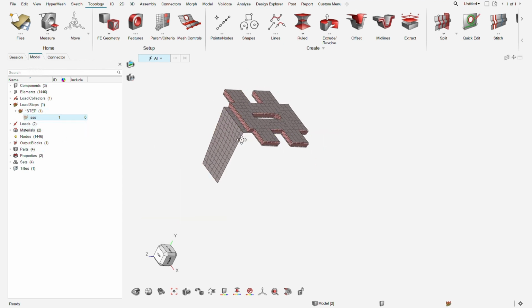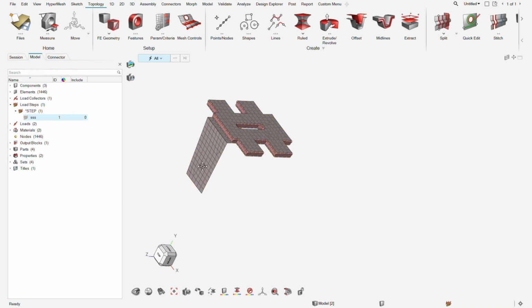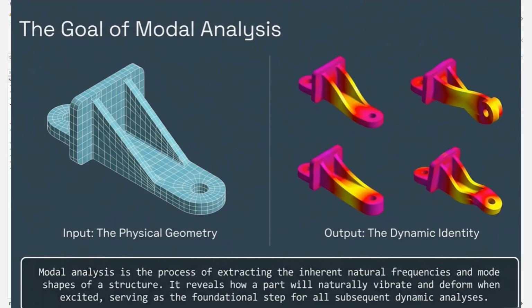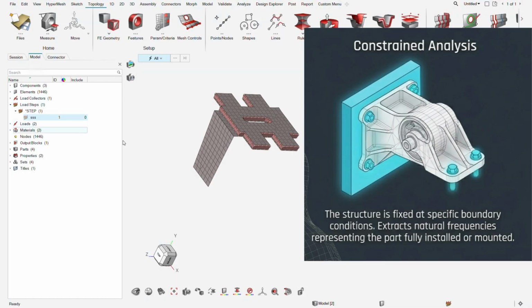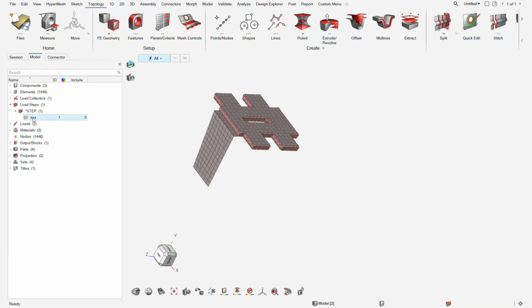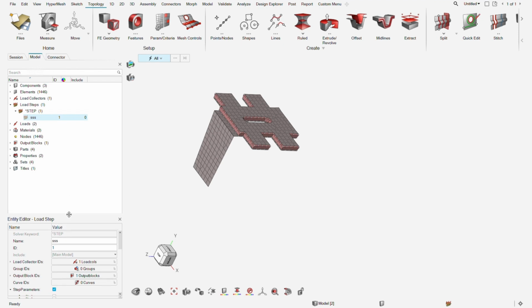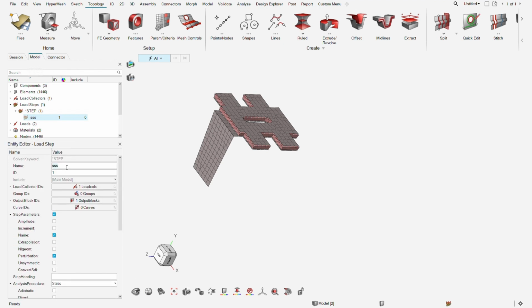As we already know, the modal analysis is used to extract the frequency and the mode shapes of the structure. So firstly, we will perform the constraint modal analysis where we are fixing it here and then obtaining the natural frequency and mode shapes. So I'm going to double click this and type the name. I will type modal analysis.